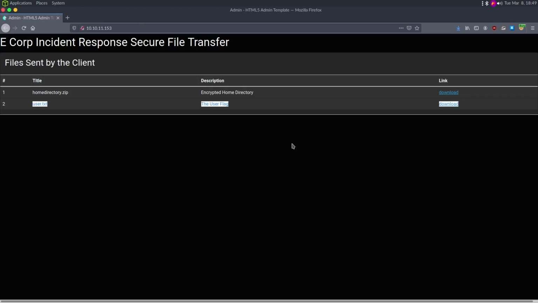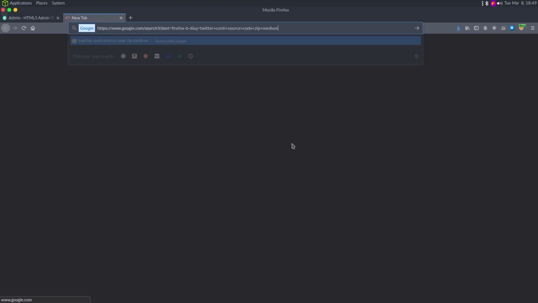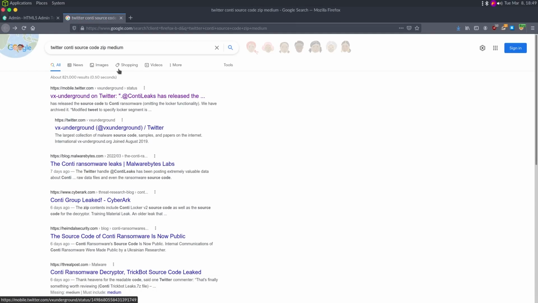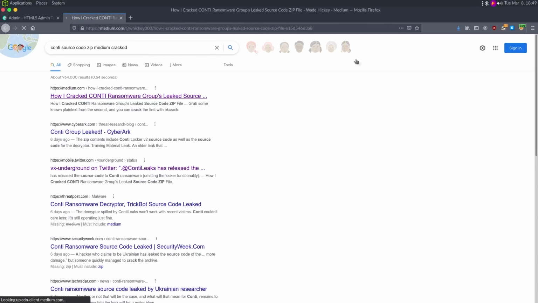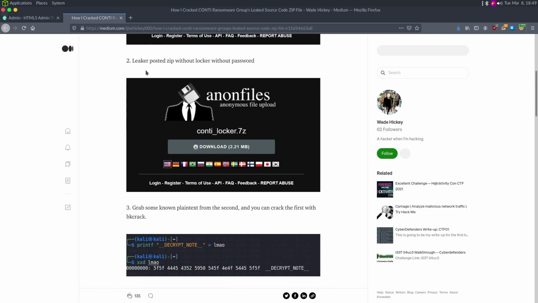And let's see if I can find it real quick on Twitter. Twitter, Conti, source code, zip, medium. Is this going to find it? Let's see, that's not it. Let's see. Cracked. Yes. This whole post, or this next step, is going to follow pretty much the guide here.